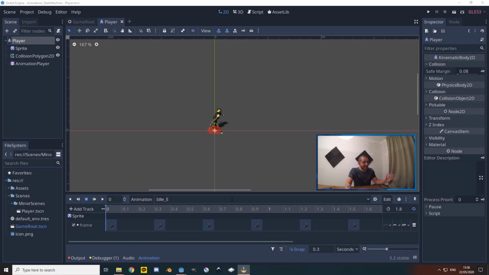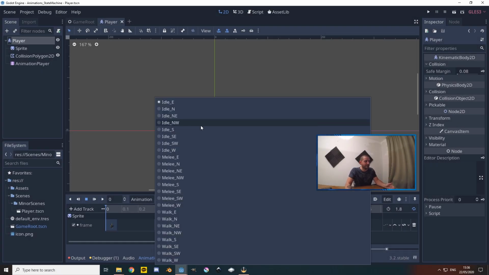Right, are you still here? I am, and I've added all the animations to the animation player. We got all our idle animations, all our walk animations, and for the attack animations, since we have a melee and a cast attack, I've chosen to call this melee instead of just attack. That way we can add the cast attack quite easily in the future.